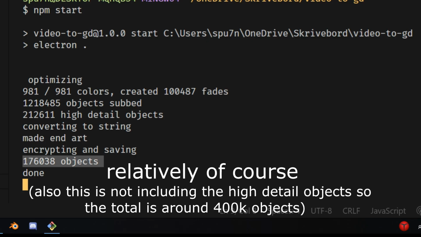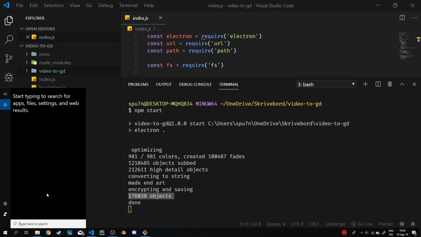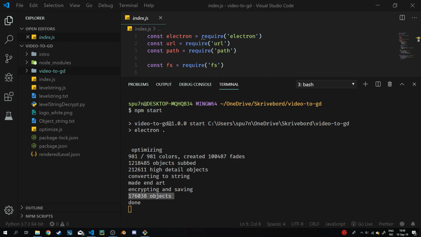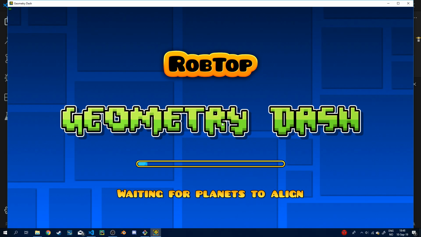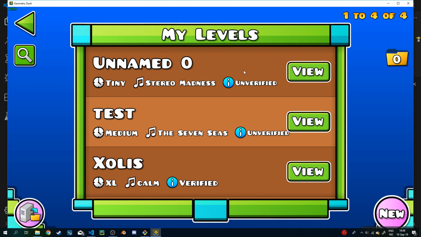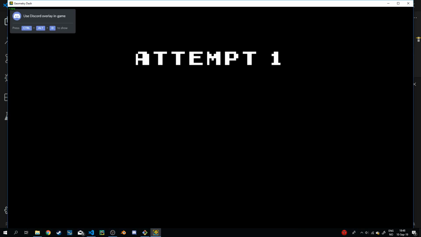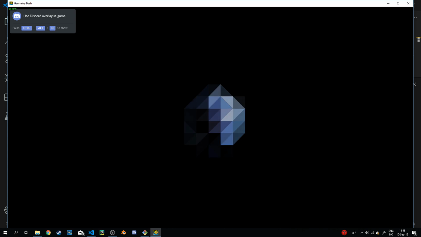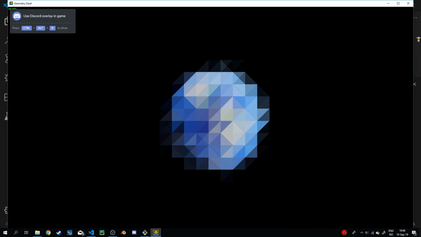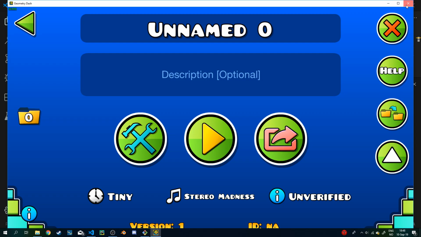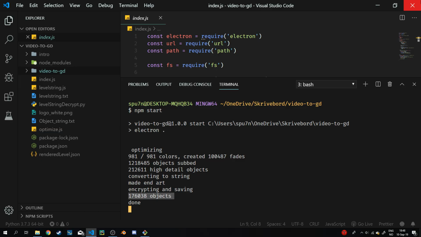So not too many. If we go into Geometry Dash now, we will see that this has been written to this level. Of course, it's with Stereo Madness, but it will still be the level you all know and love. There's the Earth. Yeah. So let's move on to Xolis.